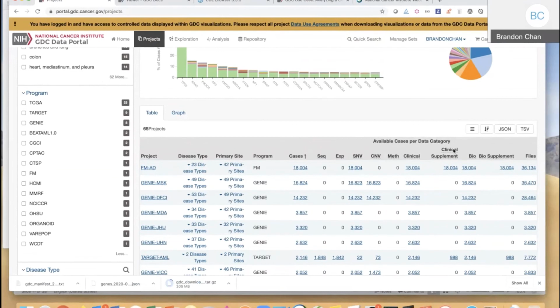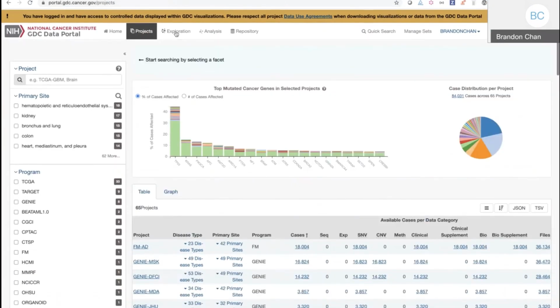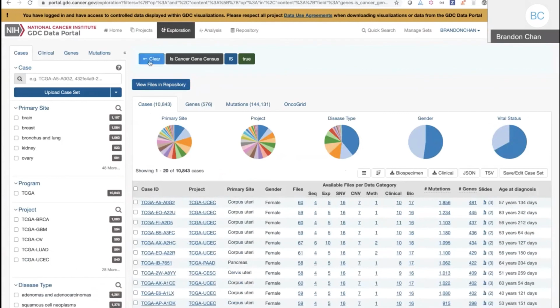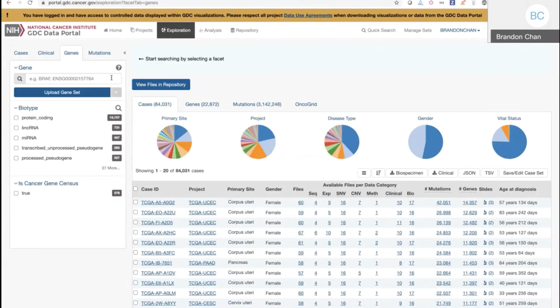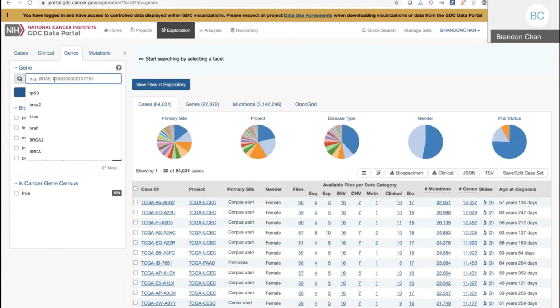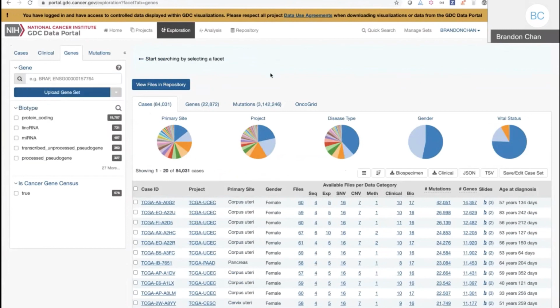Can you analyze a specific set of genes? Yes, you can. Again, going back to our exploration tool, it is quite powerful. So if I go to the Genes tab, I had mentioned that you could search by a specific gene, but actually you can supply a list of genes. So you can see here there's a button that says Upload Gene Set. So I may be interested in multiple genes that impact breast cancer.